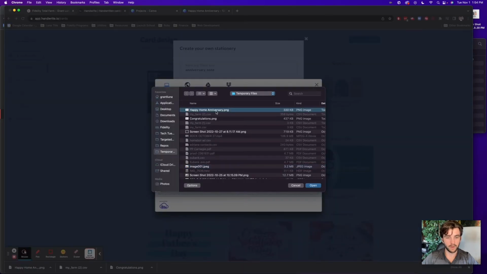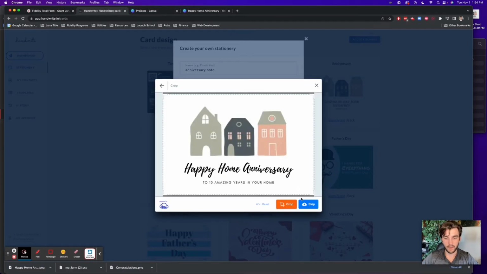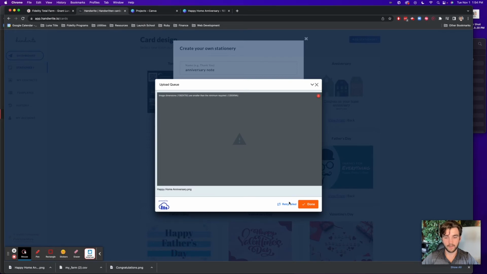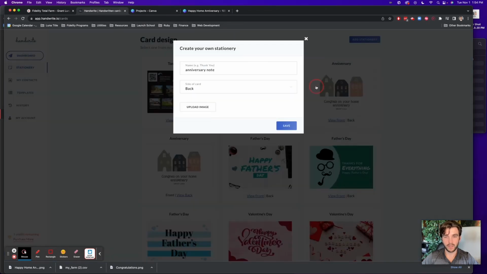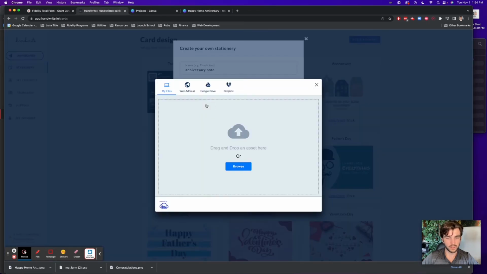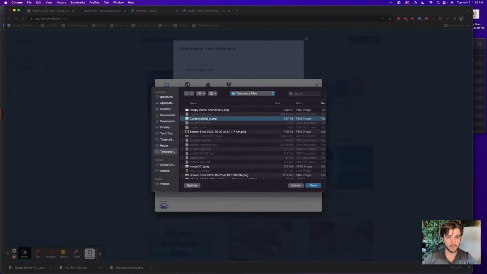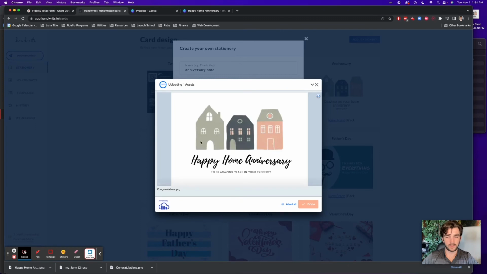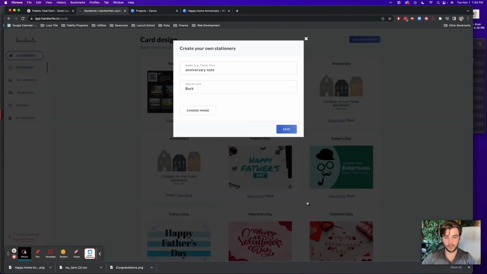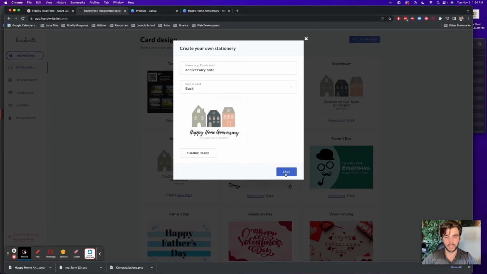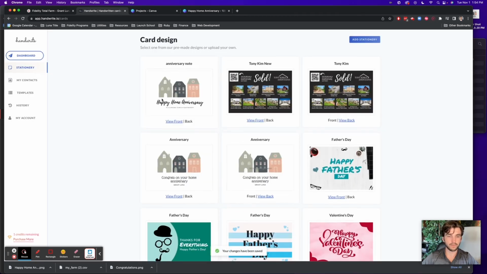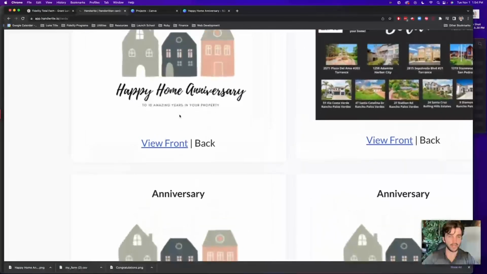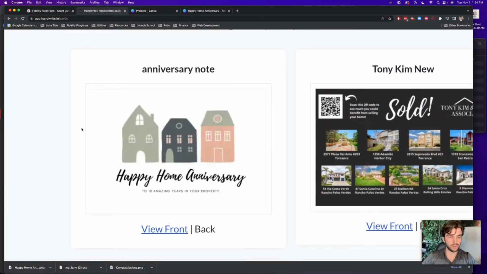Let's go happy home anniversary. Crop. A slight error with this one. I think I have one earlier that'll work. So let's go skip. So now it's uploading this image here for me. And once it finishes uploading, select save. And now there it is, that card that I can use for some of these handwritten notes.